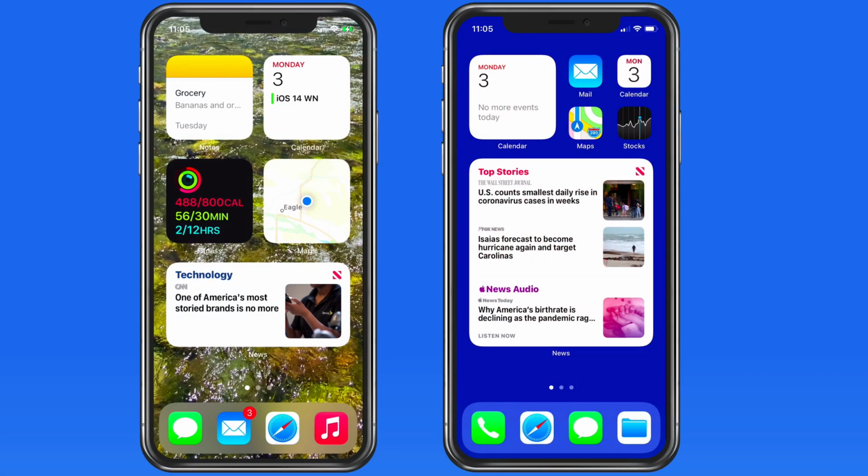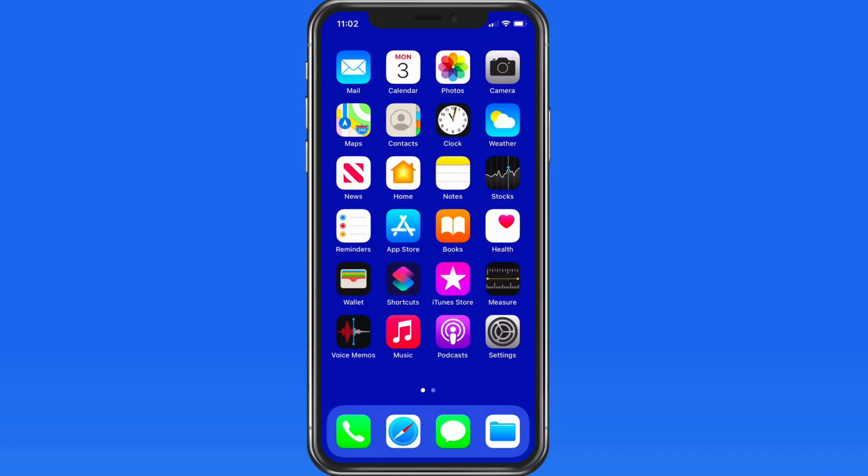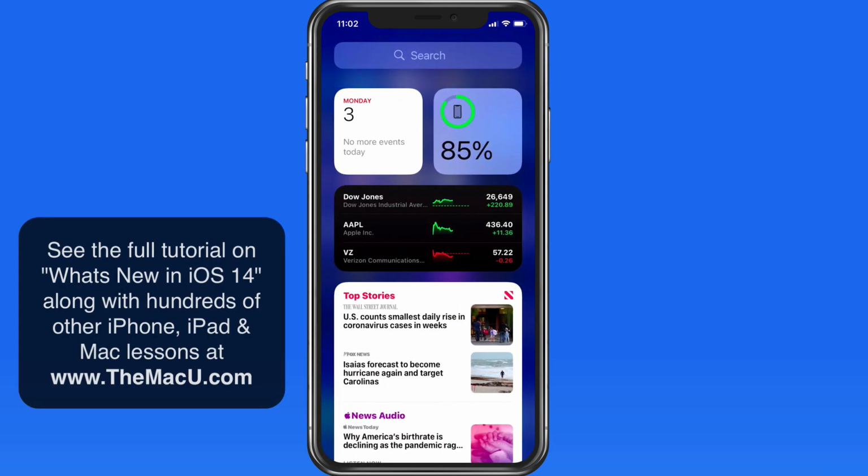With that, let's get started with a look at widgets on the home screen in iOS 14. iOS 14 features what is probably the biggest change to the iPhone interface ever, and that's the ability to move widgets onto your home screens.